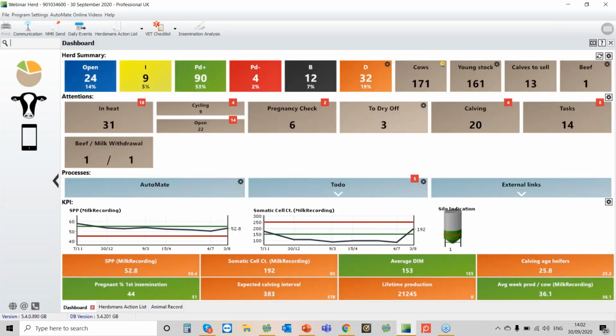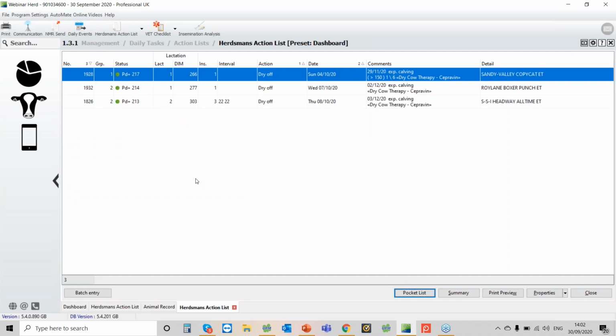You've got your Dryoff list here. Again, similar to the PD one, so you've got your actions, you can see what date they're due, you can also see what kind of Dryoff we suggest, and then you can also see here how many times the cows were over the threshold, so you can see that 1928 was over the threshold of 150 there, and then also what the treatment is that we suggest. So out of 6 recordings, on 1 occasion she was above the threshold.